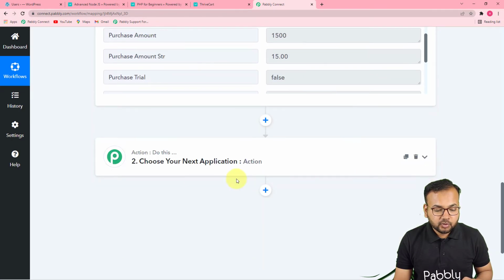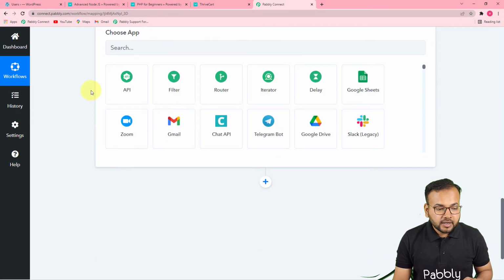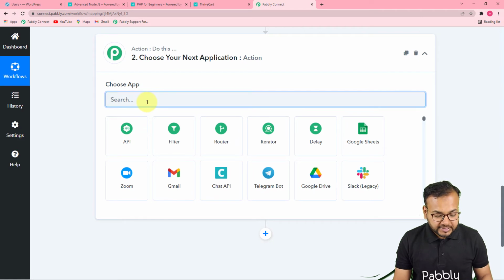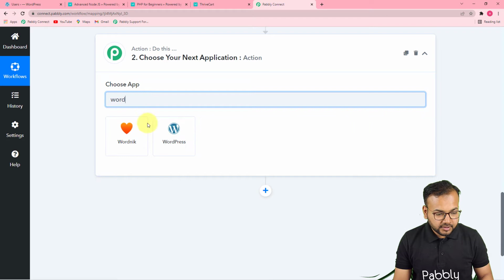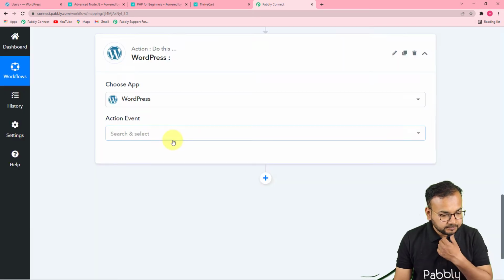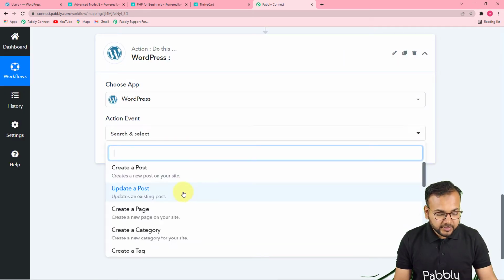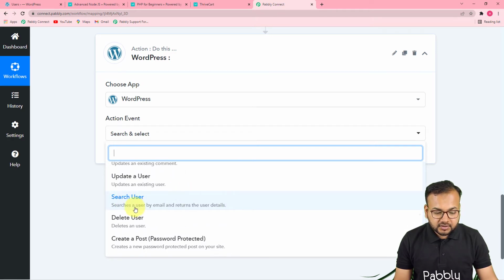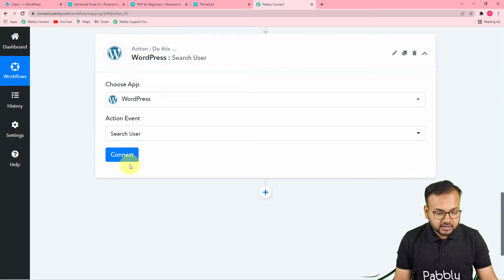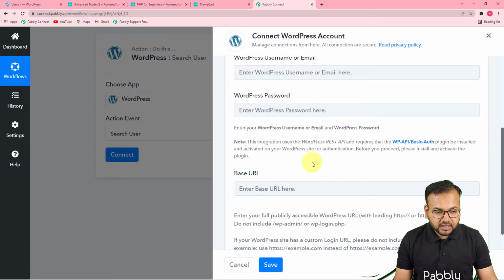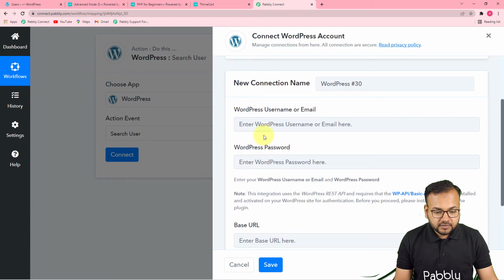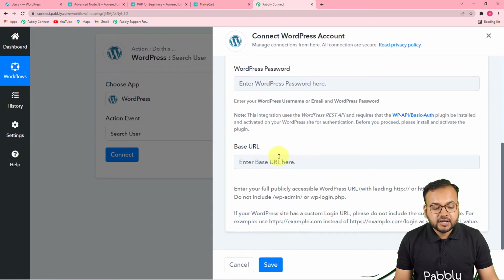For that, I'm going to use this action step, and from this choose app field I'm going to choose WordPress as the action application. So type here WordPress. This is WordPress. The action event would be search user. Here you will find the search user option. Select it, click on connect. From this window select add new connection, and here it will ask for three things: the WordPress username or email, the WordPress password, and the base URL.